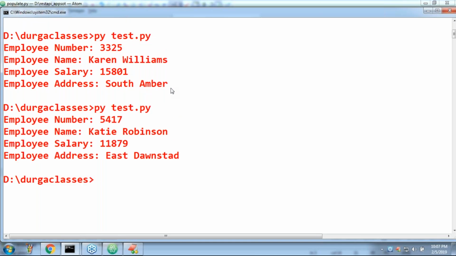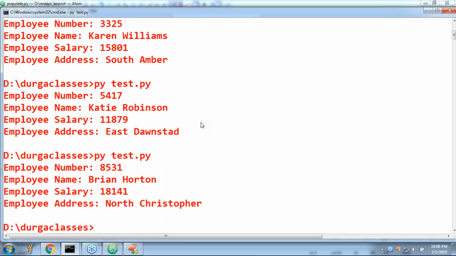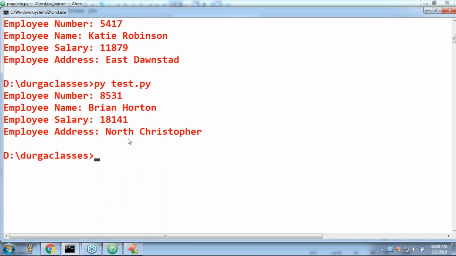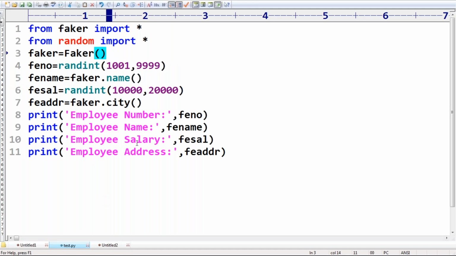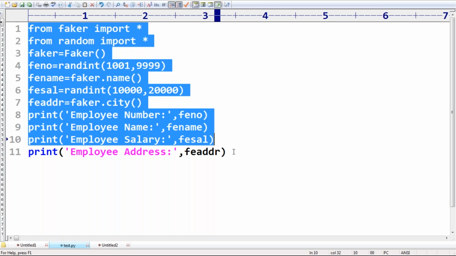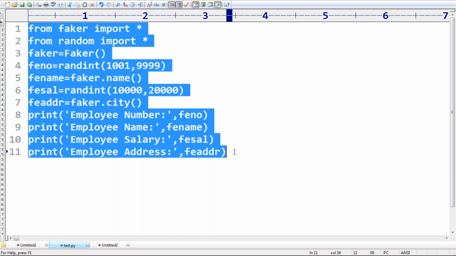This time 5417. Next, Carty Robinson is the name. Next, East Downstead is the city address. It is the employee salary and employee number. It is going to generate fake data, right? Beautiful concept, sir. Okay, not required to keep much explanation. I hope everyone is in a position to understand this one. Please respond. I hope everyone can understand this.